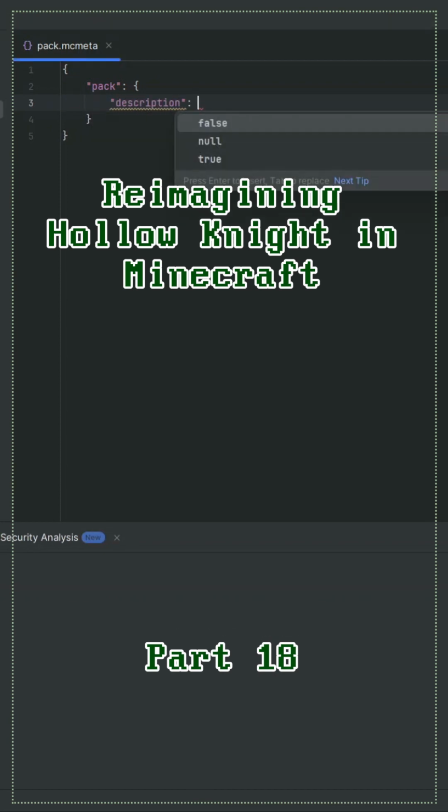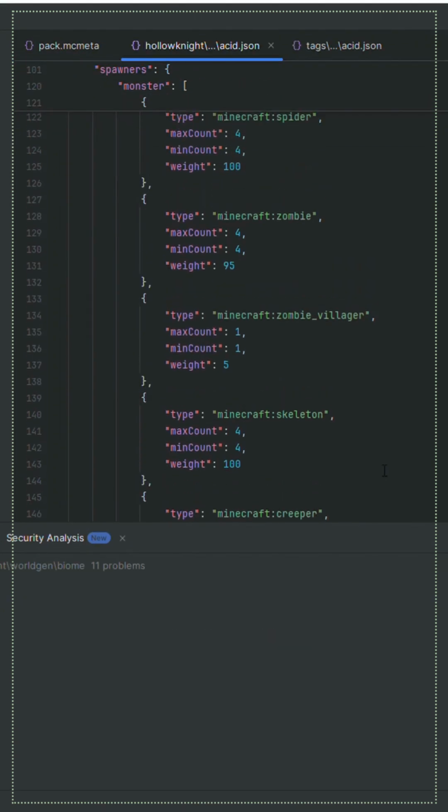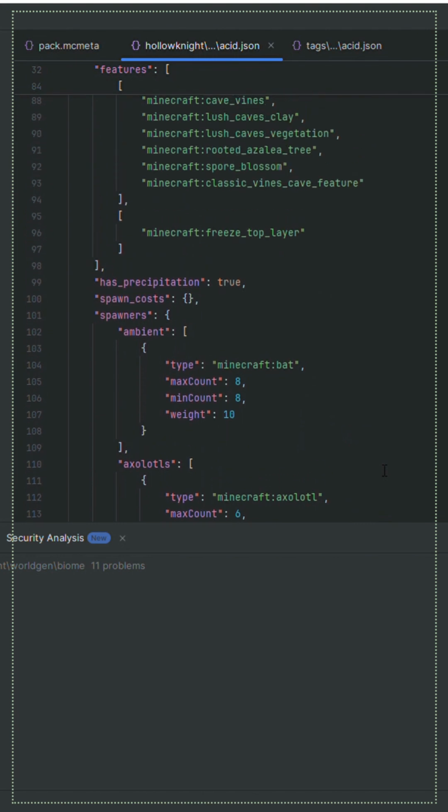Reimagining Hollow Knight Part 18, IntelliJ Edition. Before we start on Green Path, I wanted to program a datapack to add in some of the less Minecraftable elements of the game, and due to my programming course, I was promoted from VS Code to IntelliJ Idea. Though I didn't record all the coding, I'll highlight a few bits here.